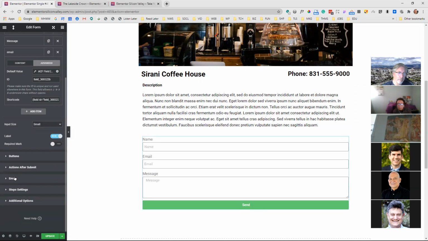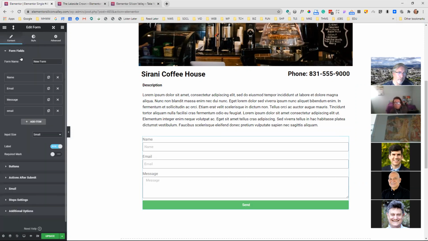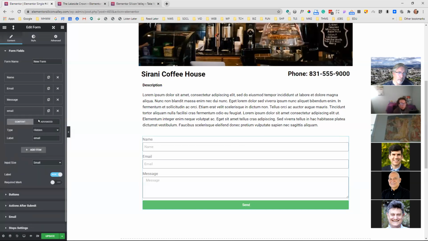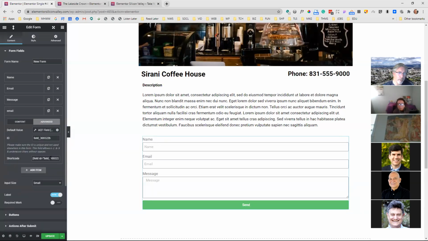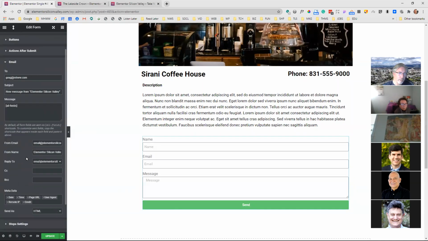And then when we go down to the email section here, actually, let me go back up. Form fields, email. We want to go to advanced and we want to grab, we'll give it an ID of email, which changes the shortcut, makes it a little more readable. Copy the shortcut, go down to email, and now the message is going to go to the email field that's entered.